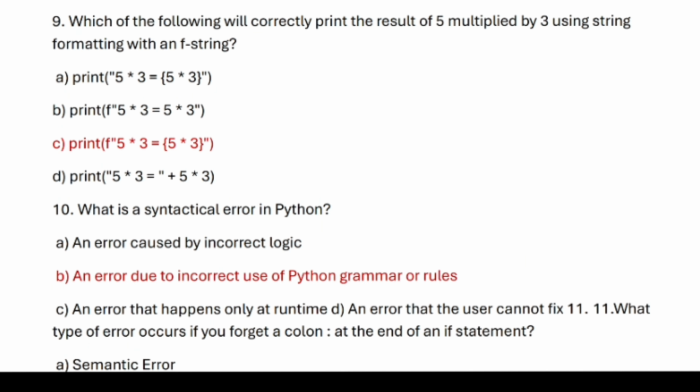The next question: which of the following will correctly print the result of 5 multiplied by 3 using string formatting with an f-string? Option C will be the answer for this question. What is a syntax error in Python? Option B, an error due to an incorrect use of the Python rules.